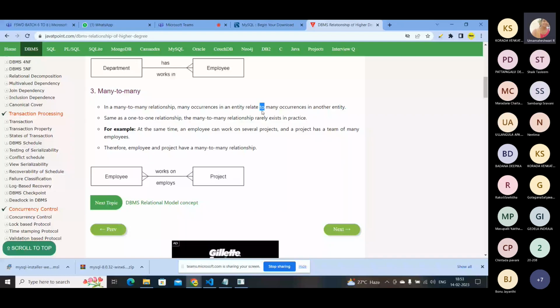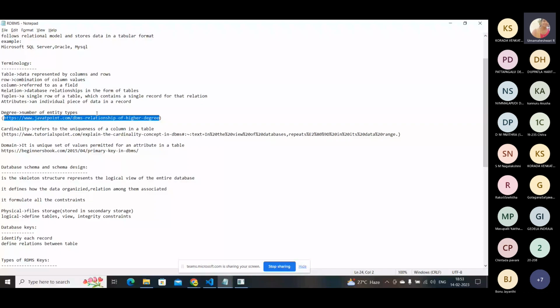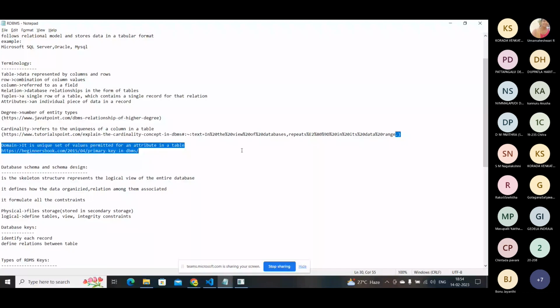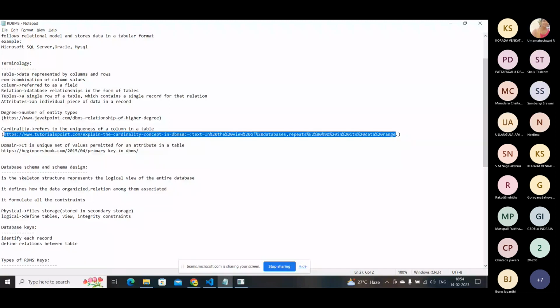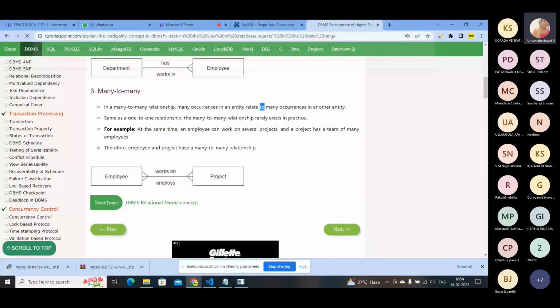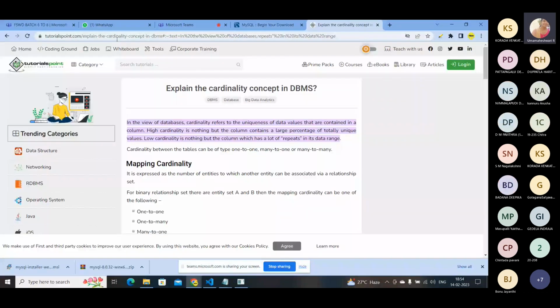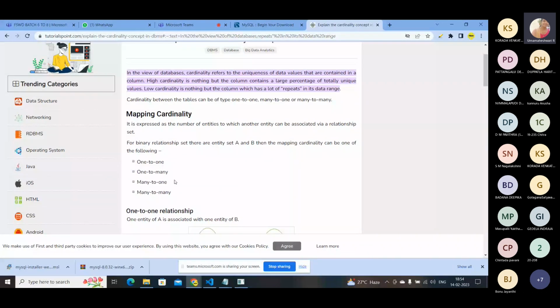And next is cardinality. This refers to the uniqueness of data values contained in a column. So in one column, what is the exact data value we have? High cardinality means the column contains a large percentage of total unique values. Here it will repeat values. So see here, this is mapping cardinality.